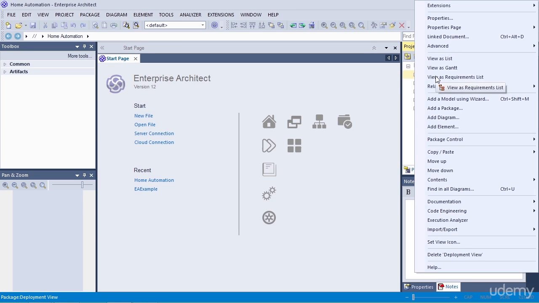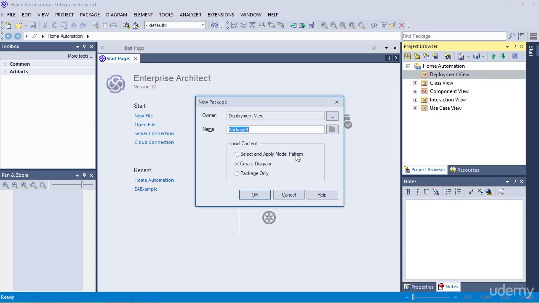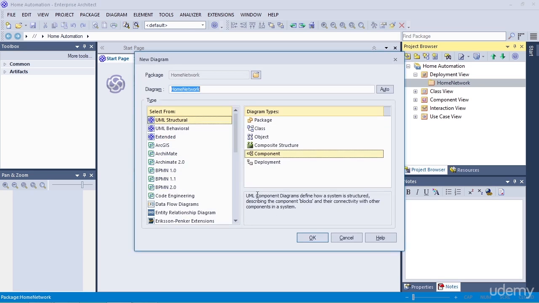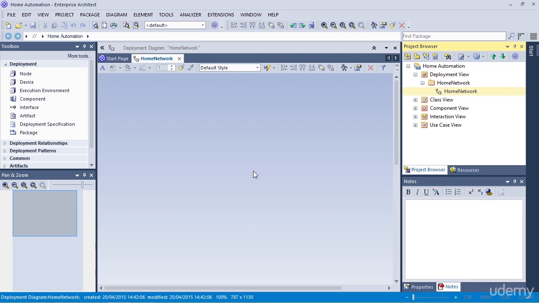I right-click on Deployment View, select Add a Package. I'm going to call it Home Network. I'm going to create a diagram, and the diagram is a deployment diagram. Deployment diagrams are a UML structural diagram, and I select Deployment here. Right, I'll start by adding a node and calling it Controller. This will represent the computer that controls the home automation system.